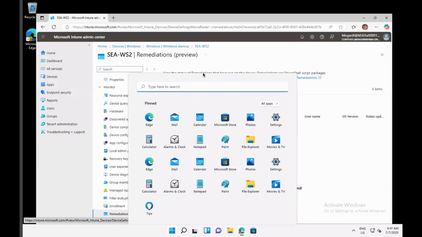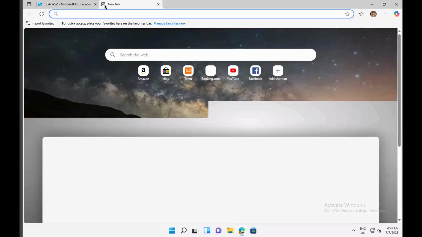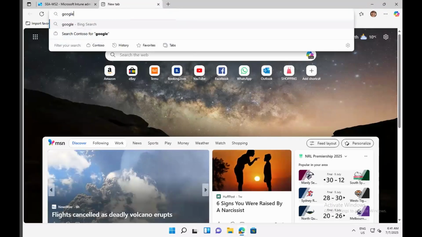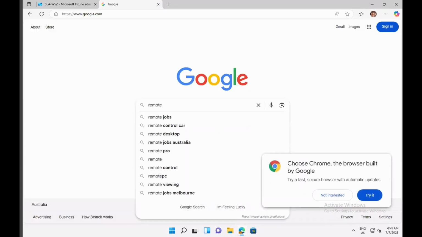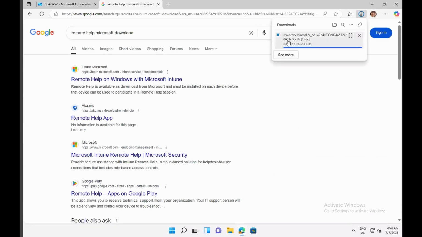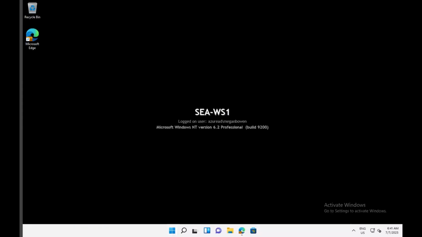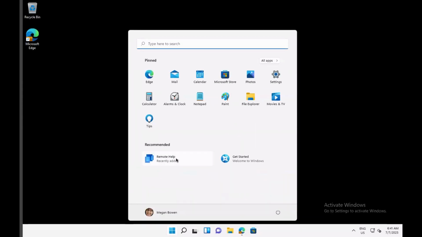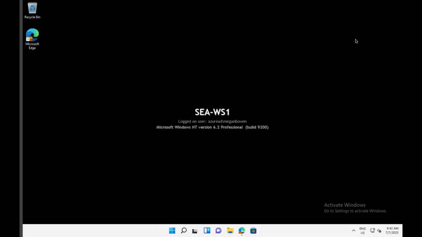If you have to install it, it is very simple. You can go to Microsoft or just go to Google. There you can search remote help Microsoft download. And there you will get a direct link, which is aka.ms/downloadremotehelp. If you just click here, you will get the download. Once it is downloaded, you need to just execute it. It's a setup.exe. And after that, you will have this application installed on your system. Everything is open. My internet is open internet, and my system can reach out to any of these places.